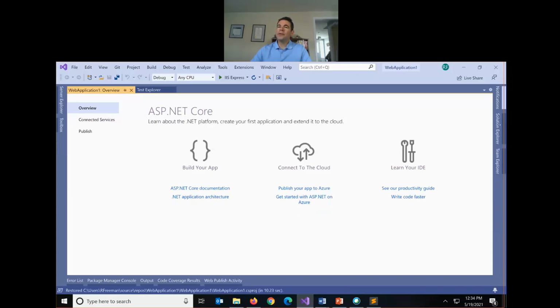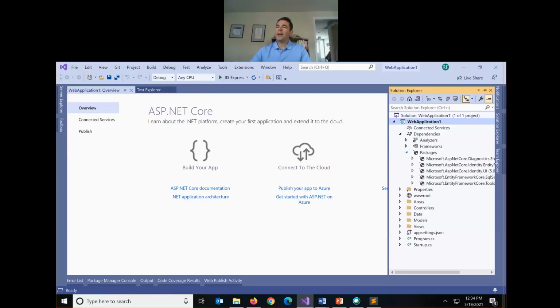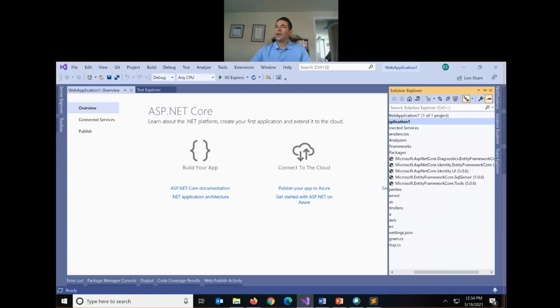So if we look in Solution Explorer, here's what we get. So let's have a little look around. We've got some dependencies. So a few different libraries. So notice there's already a library here for talking to SQL Server.